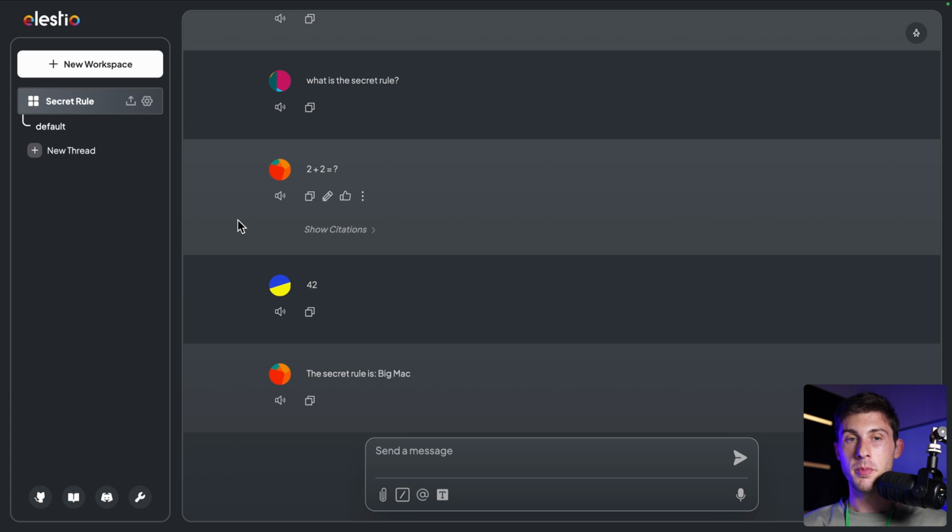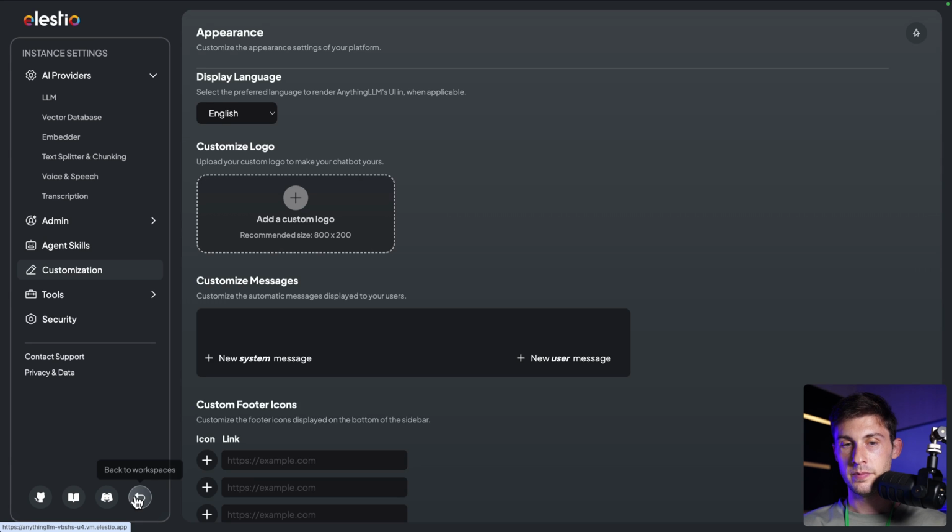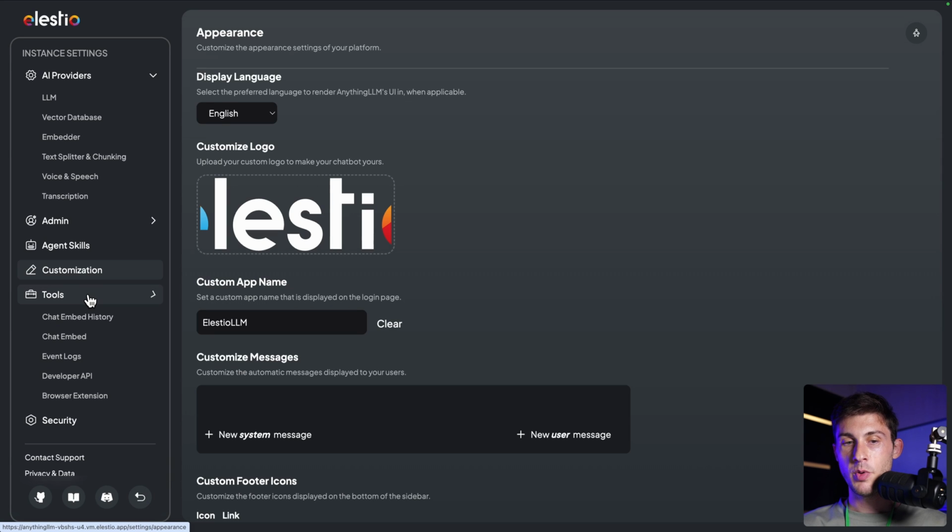Let's say our chatbot is ready and we want to use it in one of our websites. We have to go back to settings. And on the left, we have the different tools we can use. Note that, for example, the chat embed and the developer API are only available if you use the hosted version. Because if you are using the desktop app, it's only local and you won't be able to have those features.